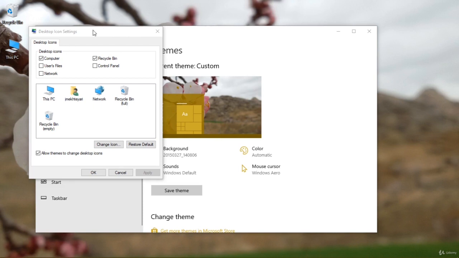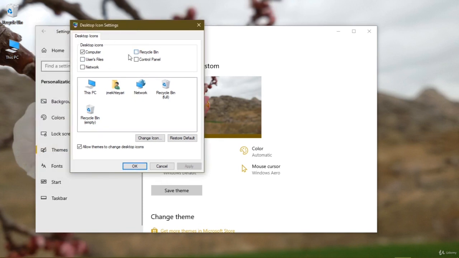So you click in here and you have that in here. Or maybe just changing that will change for you. And also we have these things in here like this PC or maybe your username or network or recycle bin or something like that. So it's changing anything you want it to.